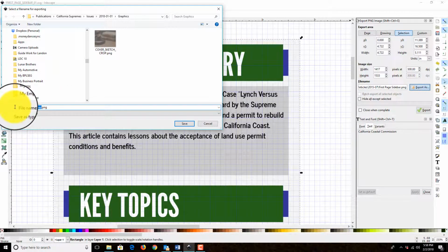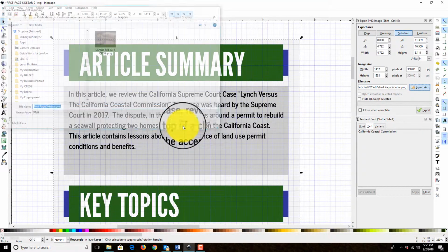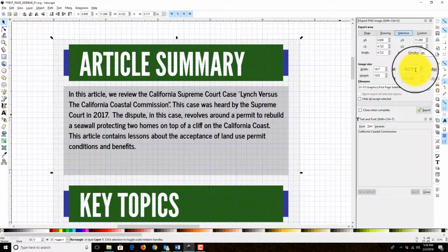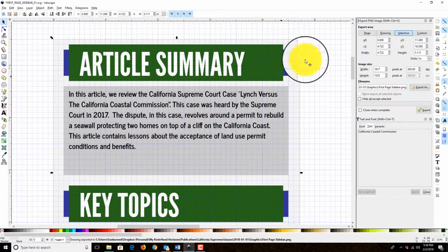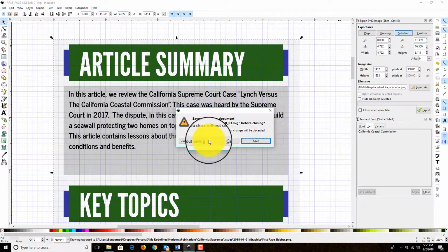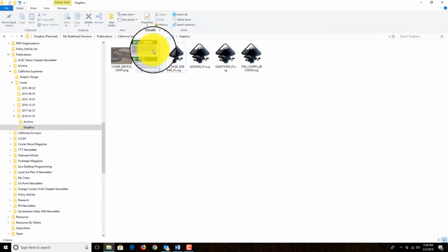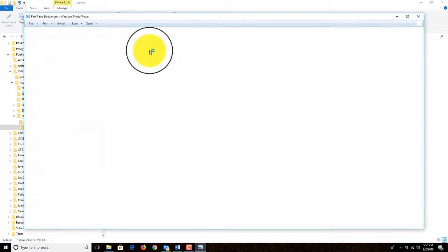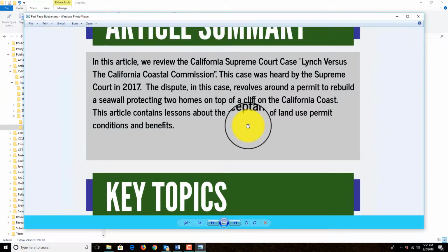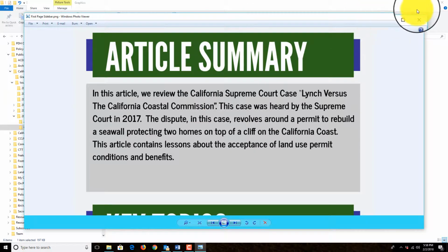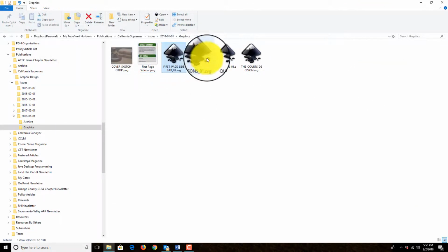But I want to make sure I give this the right name. So it's first page sidebar. And we'll hit save. I want to make sure I'm at least 300 dpi so I have a high enough resolution image. And I'm going to go ahead and hit export. So we can close this now. We'll save it. And you can see Inkscape has output our first image here. It looks like it's got good enough resolution there. So we got a couple more of those to do.